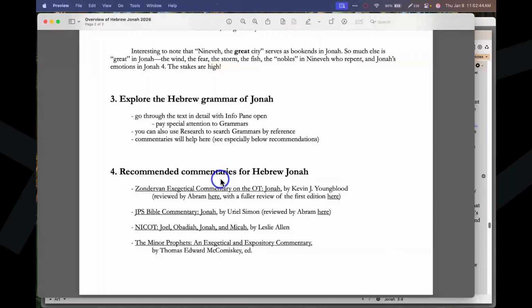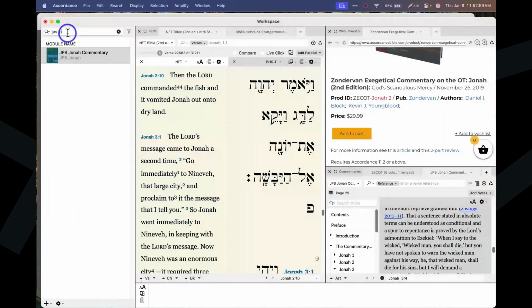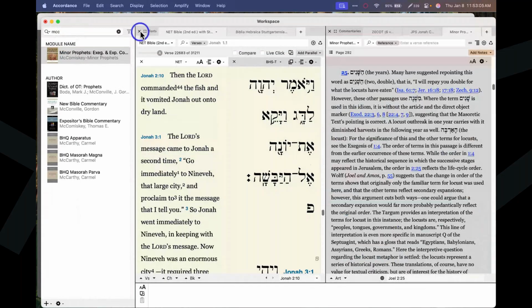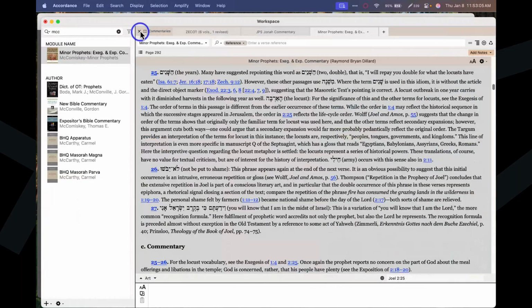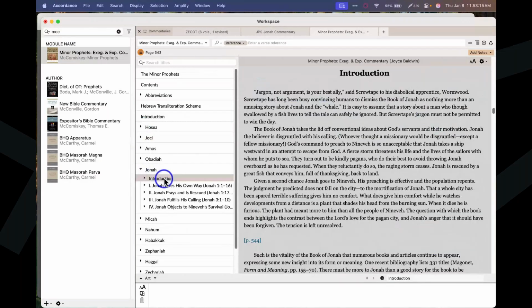Like I said, I've used that for multiple purposes. Two more: Leslie Allen's New International Commentary on the Old Testament is really good. Then there's McComiskey's Minor Prophets, an exegetical and expository commentary. Here, Jonah exists as part of a larger whole. Let me just make this easier to see. This is an interesting commentary because it has detailed translation notes, and then something more exegetical in addition. So there's a lot here, and you'll find a lot of Hebrew here as well.